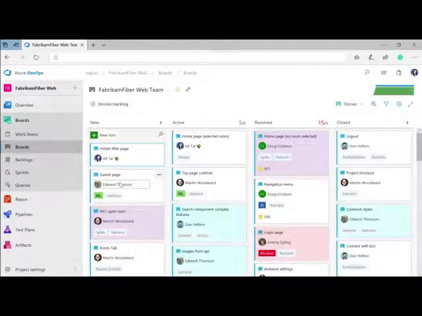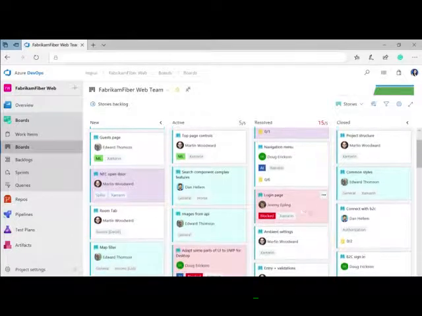You may have also noticed that some of these cards are highlighted. I've set up some styles on this board so that work jumps out when it needs a higher level of visibility. For example, I have a style set up to highlight cards red when they have the blocked tag to help get that work unblocked as soon as possible.